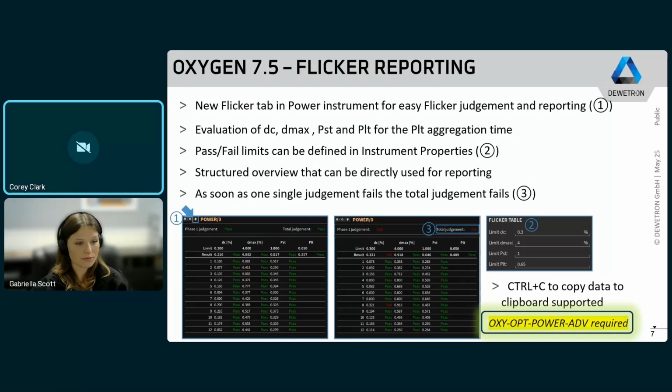Just like the SRS package, this will require the Oxygen Power Advanced package to get access to the flicker calculations. But once you have that, you'll have access to this table as well. So we're just hoping that this will make your lives a little bit easier and make the software more enjoyable for you when you're doing these flicker tests.